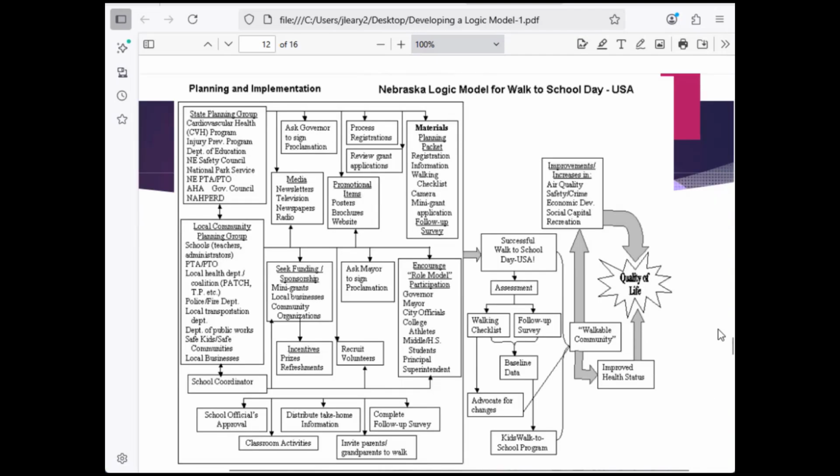So this one, the ultimate goal is to improve quality of life. Now, that's an ultimate goal. That's not a SMART goal. That's kind of hard to measure. You can improve and you can measure health status. You can measure how walkable a community is. There are different checklists that you can go and measure a community with. You can measure changes in air quality, safety or crime, economic development, social capital, and recreation access. So all of these things are measurable. And those are things that generally we use to assess quality of life.